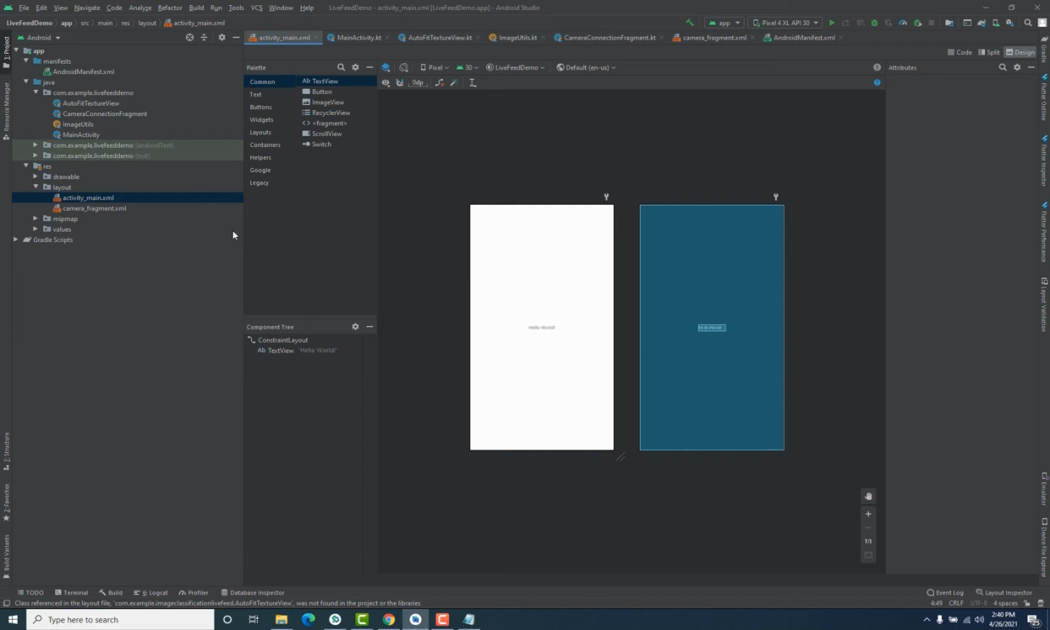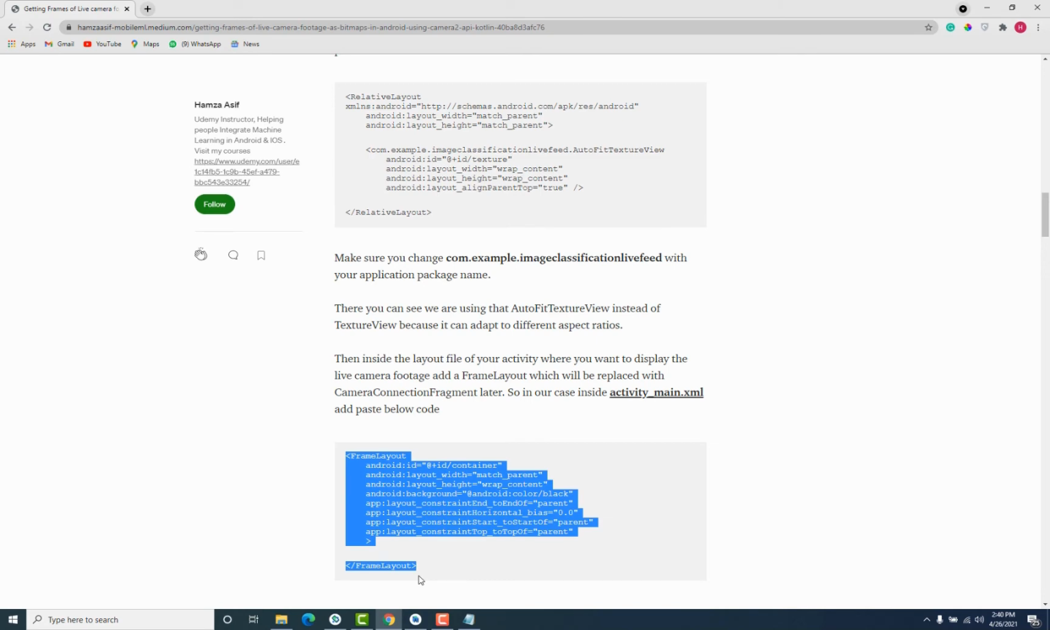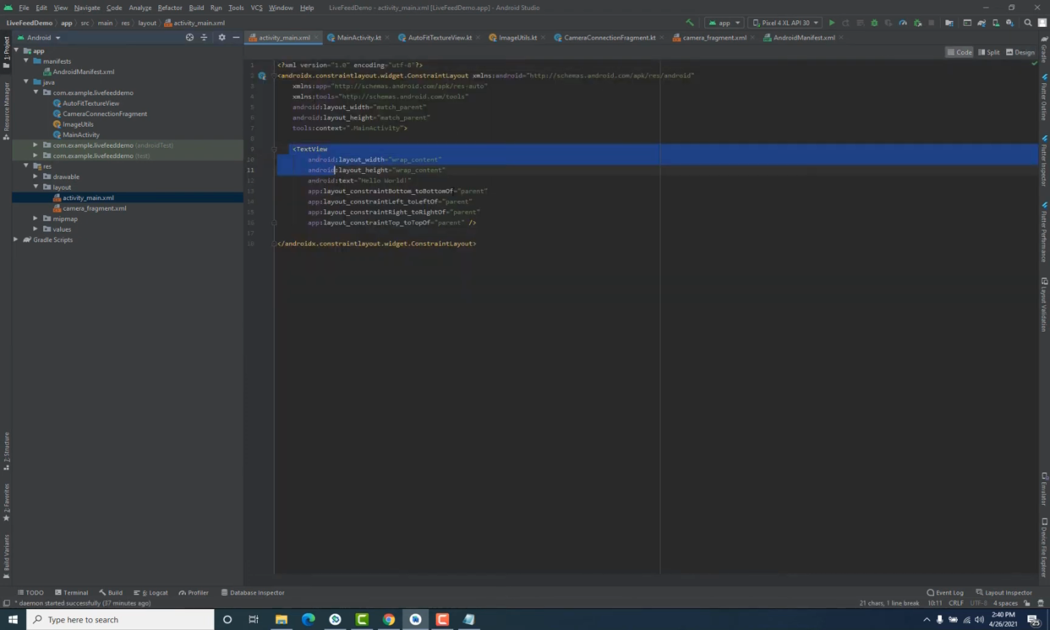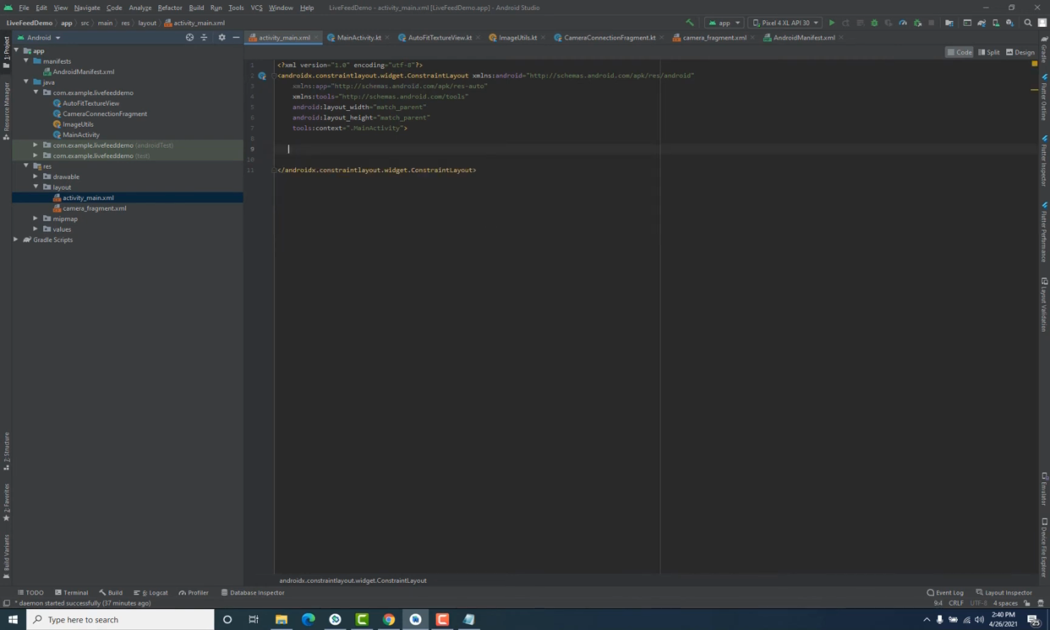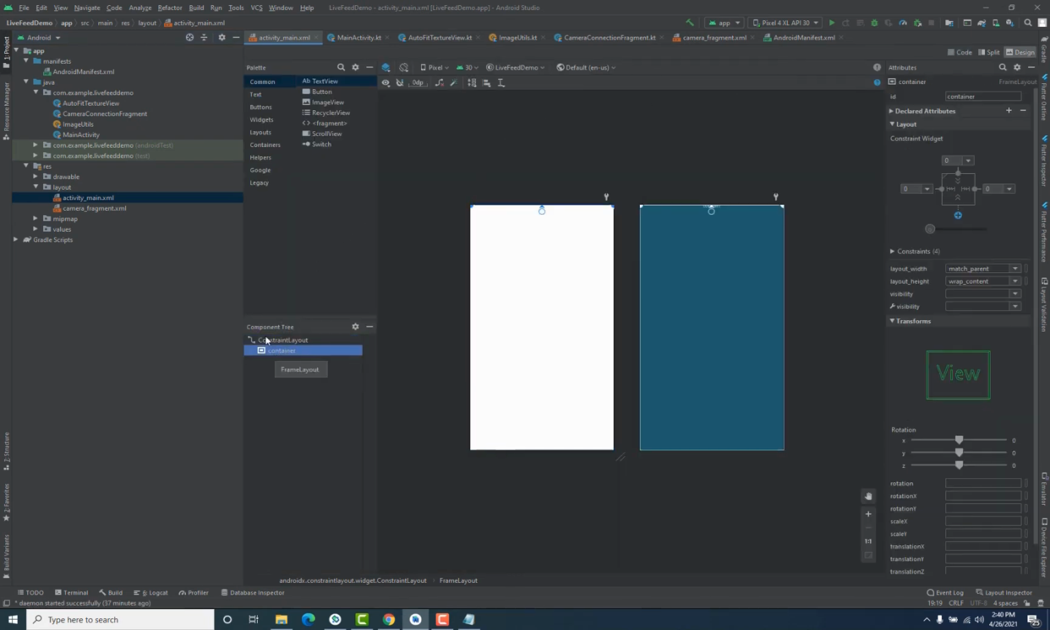So in order to show the fragment inside an activity, we need to add a frame layout inside the activity view. Later we will replace this frame layout with the view of the fragment. Here inside the story, the next step is copying this frame layout code and pasting it inside our main activity. Inside our main activity.xml, go inside the code section and remove this text view, and then paste the frame layout code that we copied. Now go inside design, and you can see that inside this constraint layout we have this frame layout with the ID container.